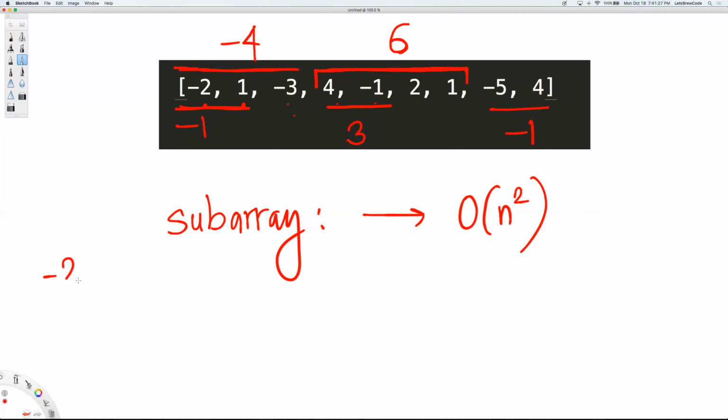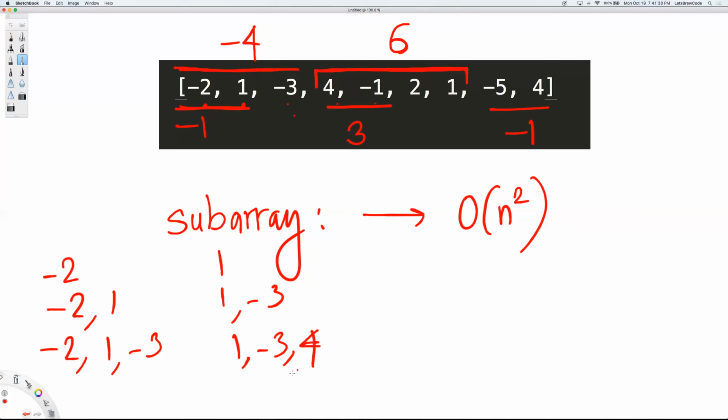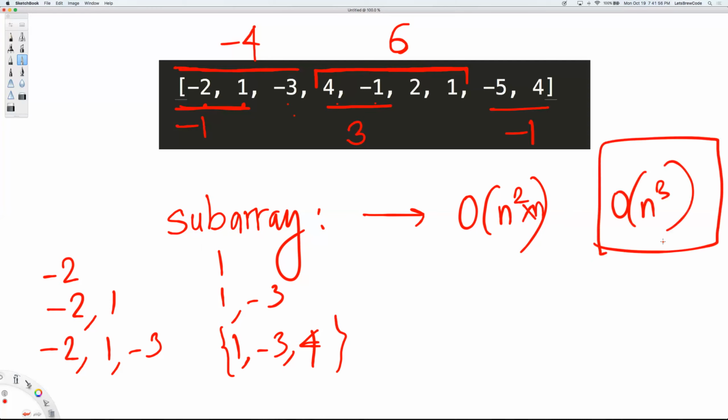So subarrays will be -2, then -2, 1, then -2, 1, -3, and similarly from 1, 1, -3, 1, -3, 4. So n square subarrays. And then I'll have to sum the numbers in those arrays as well to get the sum. So that will be another n. So for O of n square subarrays, n times sum will become an O of n cube algorithm. That's the brute force approach of doing it. And you can do better.